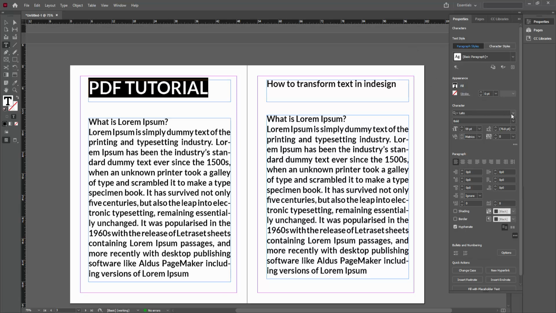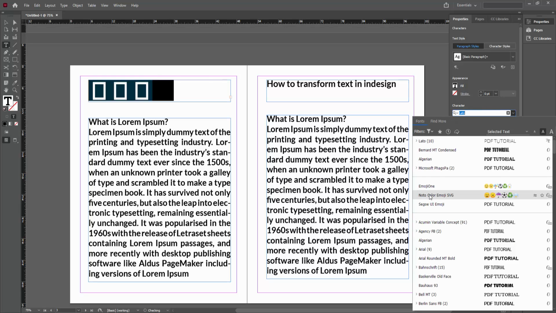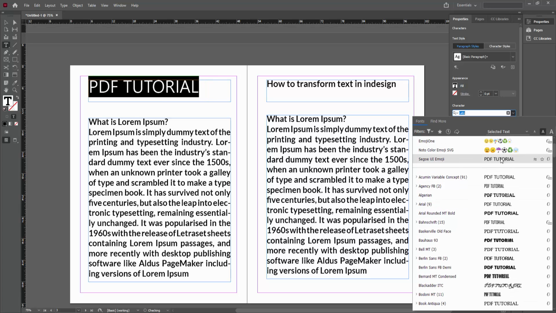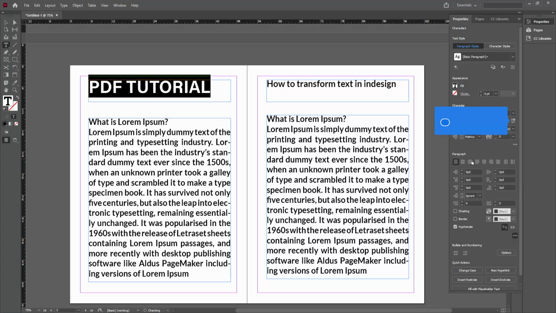Now change the font. Now click the drop down menu and you can see here are many fonts. Now you can choose any font. Now choose this font.